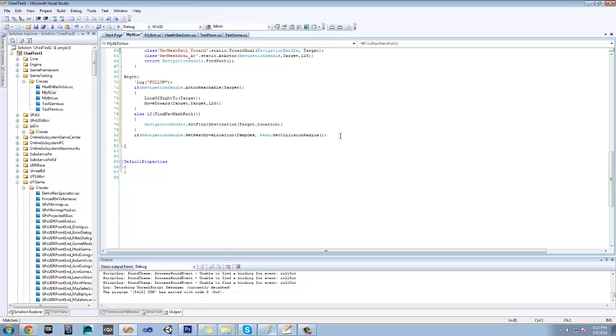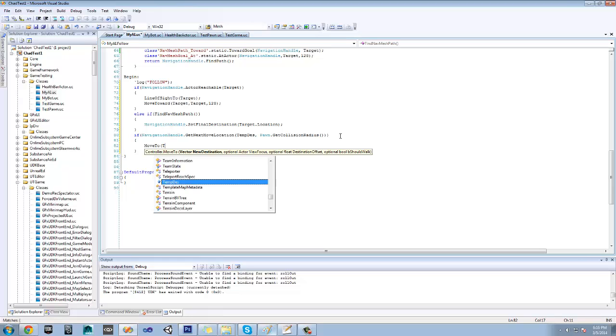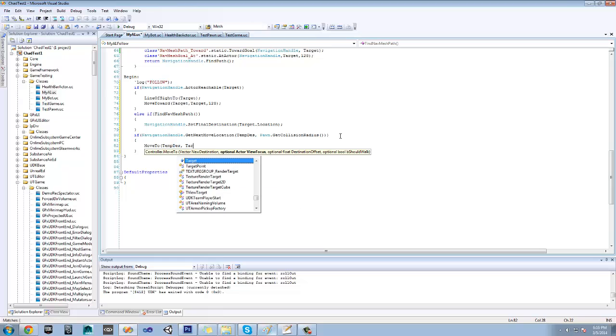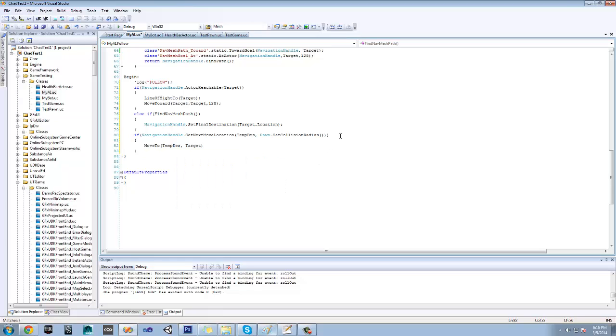Oh, I forgot one more. There we go. I believe that's what I need. If navigation mesh handle, then we're going to say move to. We're going to move to temp des, and then target. We're going to make the view focus be us. So it's going to move to this temporary variable here, and it's going to make the focus where it's going to go be the target, while still in this state.